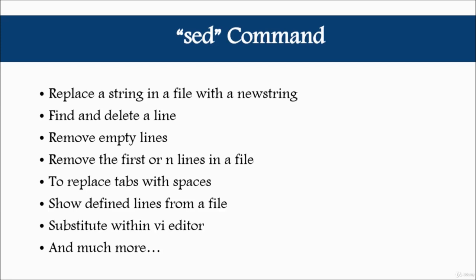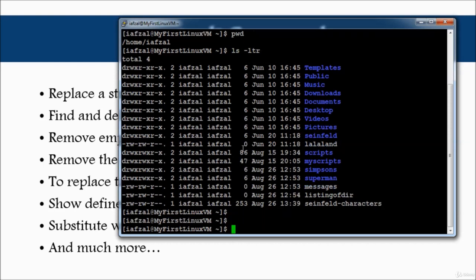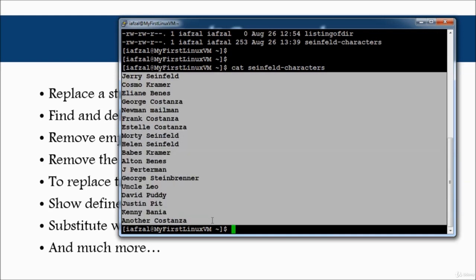So I'm going to log into my Linux machine. I'm going to log in as a PuTTY client, and I will show you a few examples of how sed command works. I'm logged in as myself. I am in my home directory. I have a file in my home directory, let's do ls, that is called Seinfeld characters. If you do cat on Seinfeld characters, you will see all these characters of Seinfeld. It's just a list of all the characters that played in Seinfeld.